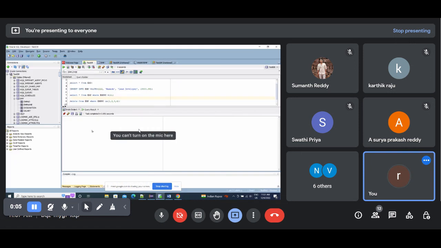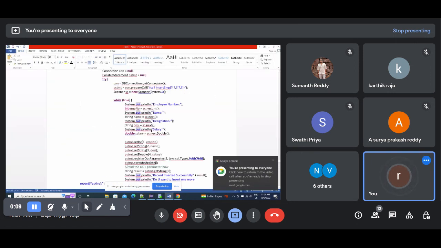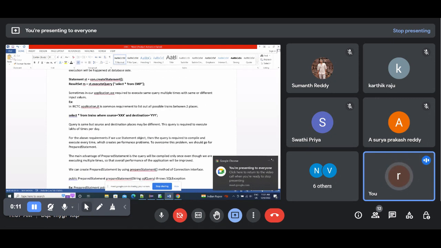Let me explain in 5 minutes. We will revise whatever we have discussed yesterday, and then we will move to PreparedStatement and CallableStatement. Some other concepts are there.